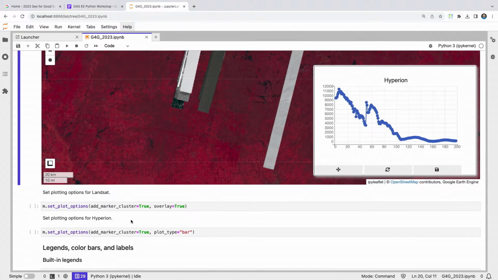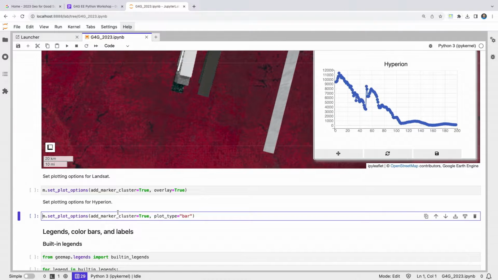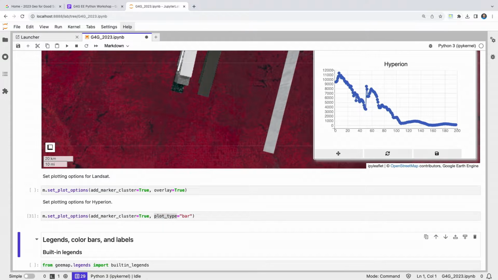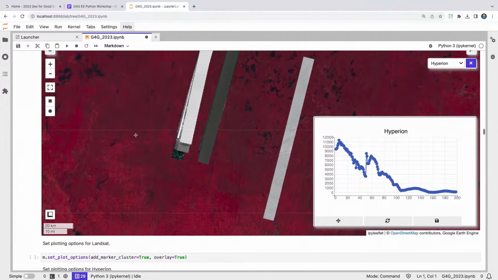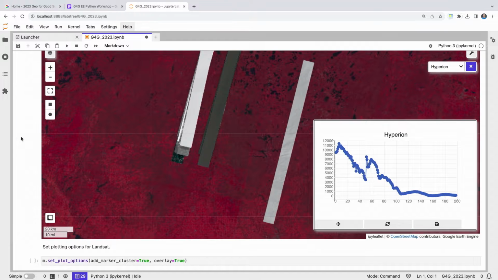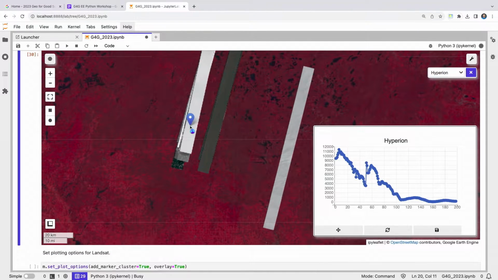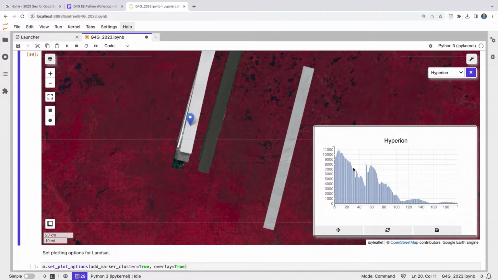Here, I have two more lines at the bottom, map.set plotting options. For example, I want to add a marker cluster, which means when you click a point, it's going to add a marker. And for the plot type, I'm going to change it to bar. Let me show you. If I run this one and come back and click this one, you see it changes to the bar plot. So those things you can customize.